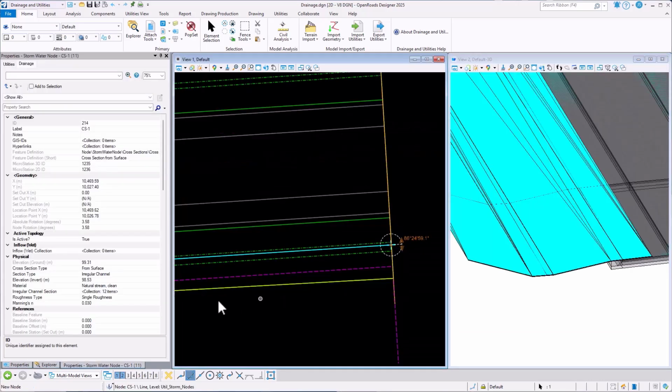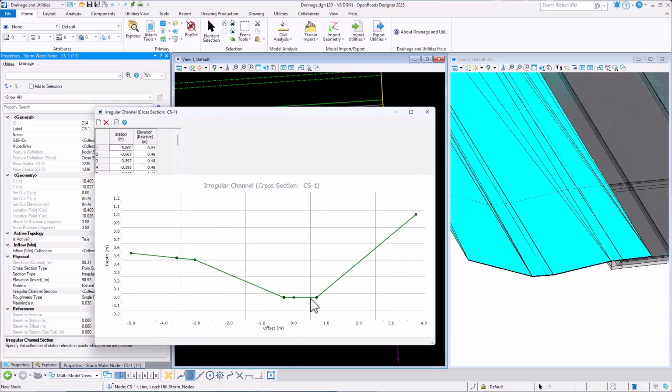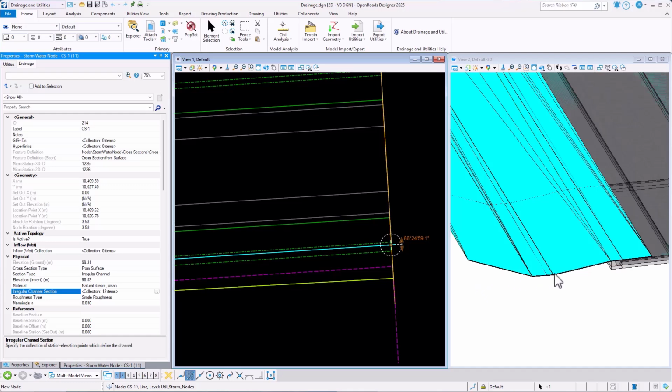and select the drainage node, if we look at the collection of points, we can see how that's updated automatically. It's updated automatically in the 3D model, and the channel has therefore automatically updated as well.